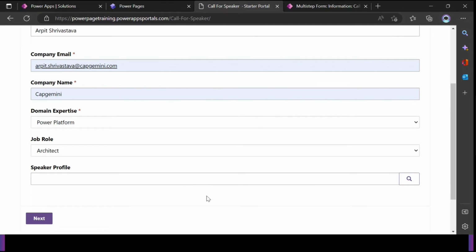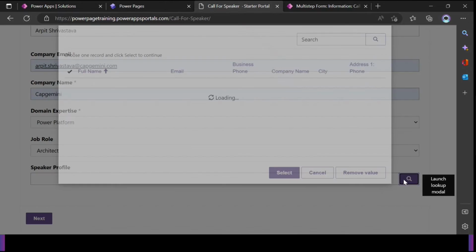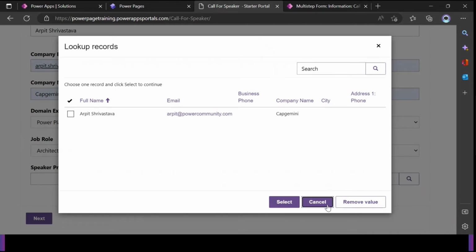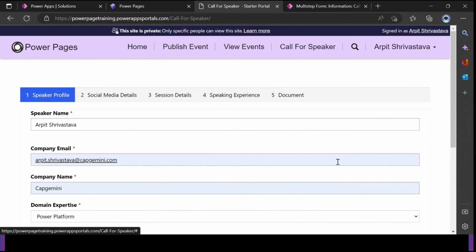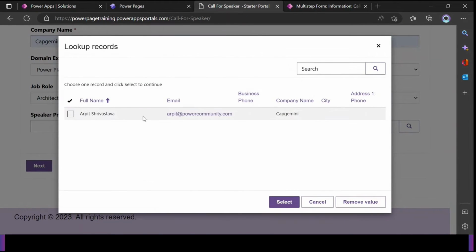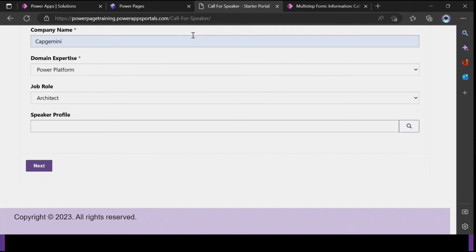Either I can provide the option to the user that they can choose their name from the list. As you know, this is the contact lookup, because contact is used to store the logged in user details. If I click here, I can provide the option that the user can choose their contact record from here. But how can I ensure that the user can see only their own contact record? The contact table can have multiple contacts in your organization, but you don't want to allow the user to select any contact record. They can only see the logged in contact record here. We can manage this using permissions.